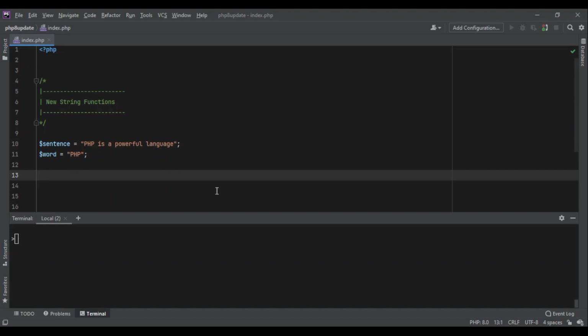Now let's talk about 3 new string functions that have been added to PHP 8 and they are very useful. So let's go through all of them one by one. We have a sentence, "PHP is a powerful language", and we have a word, "PHP". We want to see if the word exists in that sentence.